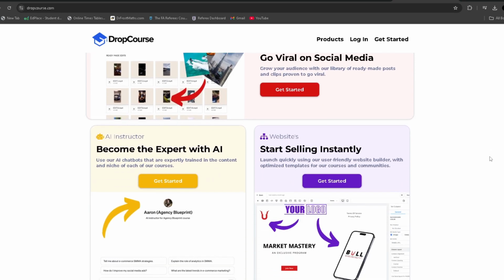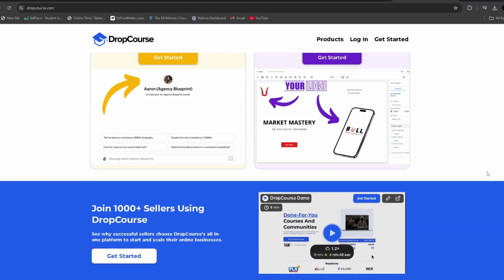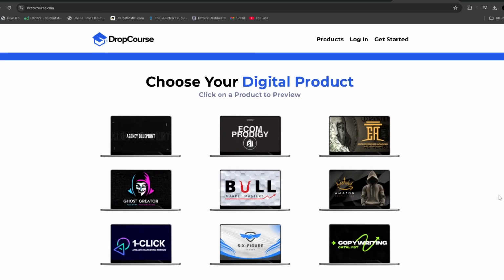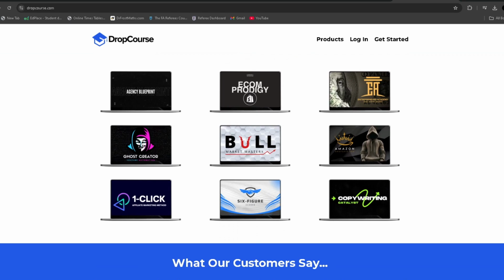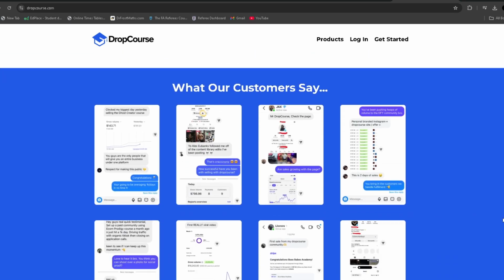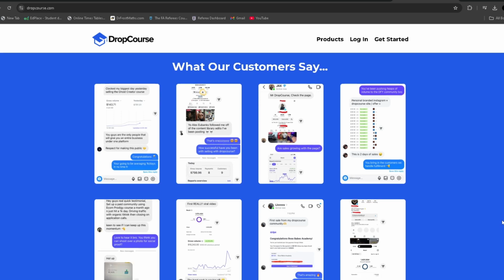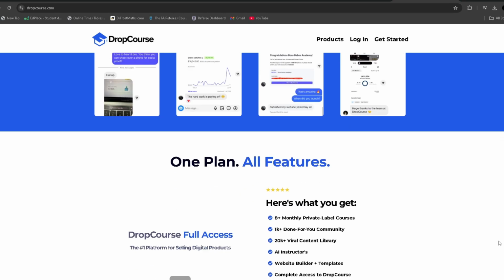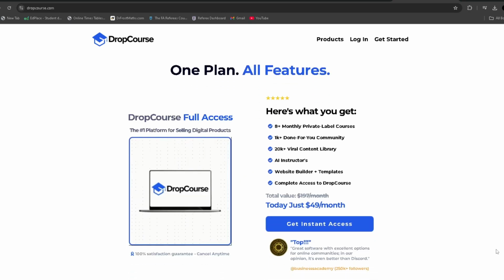The platform also helps you with marketing by providing social media posts and content to boost your online presence. Additionally, Dropcourse supports secure payment gateways to ensure smooth transactions with your Canadian customers. Whether you're in Toronto, Vancouver or any other region of Canada, Dropcourse makes it simple for you to create and sell digital products, enabling you to run a successful online business.